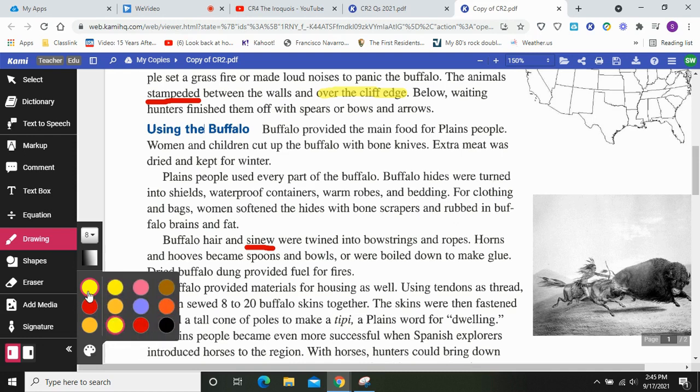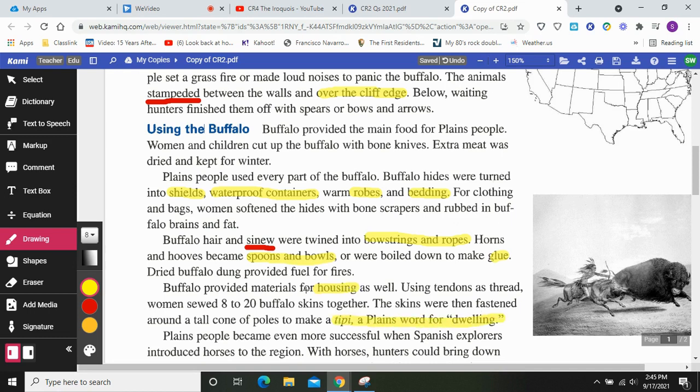So I kept reading through a couple paragraphs. There are actually 3 paragraphs because there was just so much information about how they used the buffalo. I saw that they made the buffalo hides, which is their skin, into shields, waterproof containers, robes, bedding, bowstrings and ropes. They used the horns for spoons and bowls. They made glue out of the buffalo. They even used the buffalo for housing by making these teepees. That's a lot. I think that we've got more than 3 there.